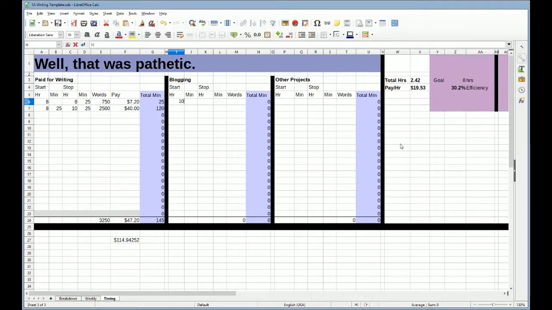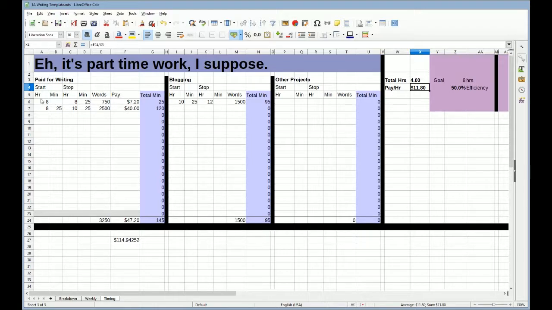Let's say that I go ahead and blog from 10:25 to, I'll say noon, because that's about how long it takes me to write one of my blog posts. And I did a 1,500 word article, so it's 95. The pay per hour dropped because I'm not getting paid for the blogging. The same with the other projects, like with my YouTube videos, I don't get paid for that either. But it eats away that 8 hour total because I schedule myself to work between 8 and 5. So I get an hour in between there for lunch.